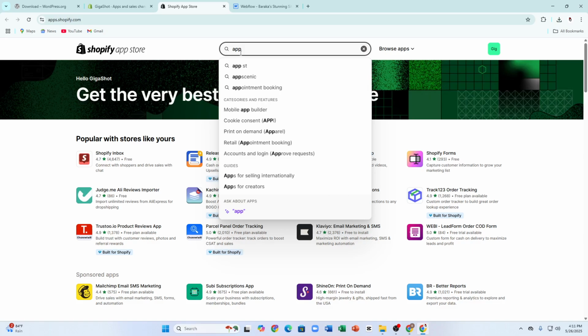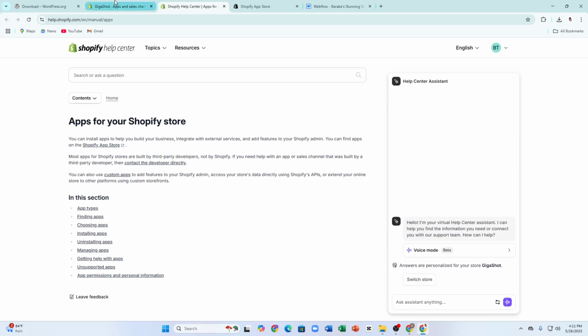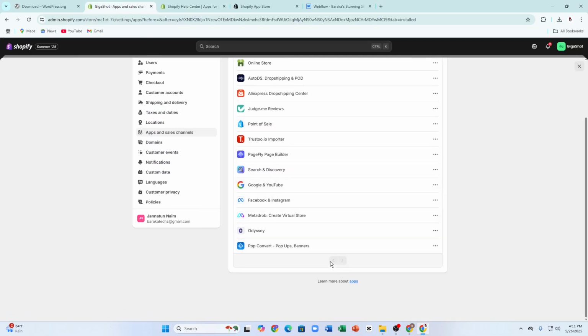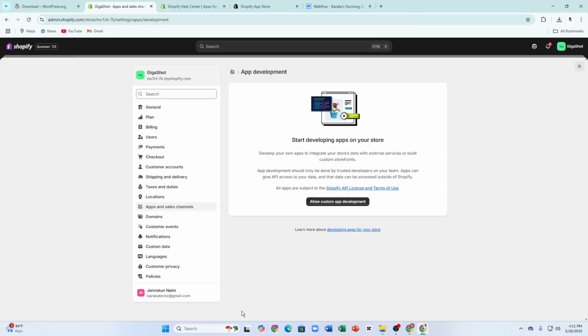So let me find the app, or you can see here, you can learn more about apps. If you have any, then you can just check them out. But for now, here you can see this option, develop apps. You just have to tap onto this option, develop apps.